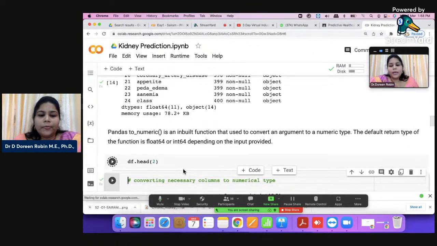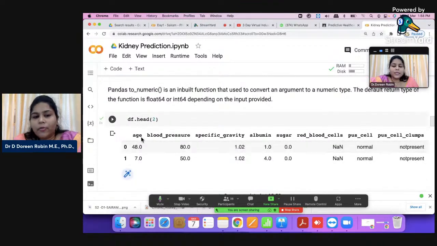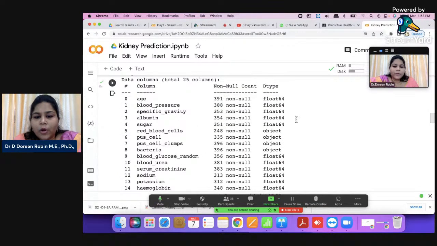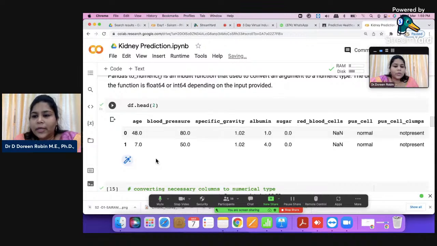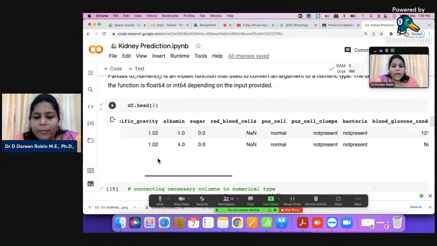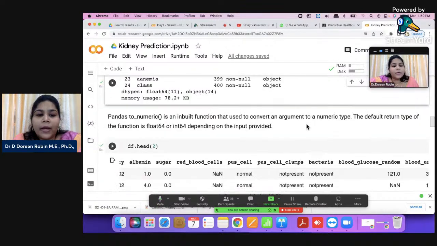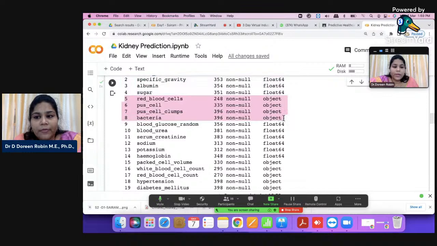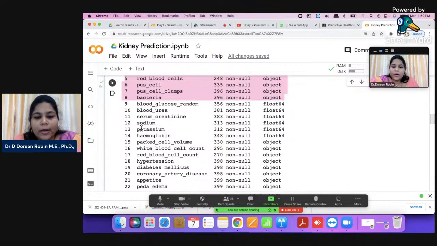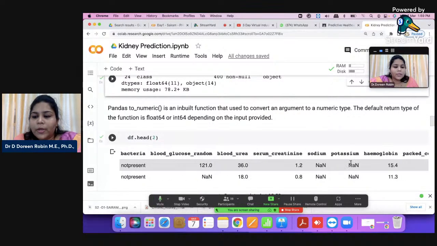Here, if you see, age is an integer or float. Look at the first four columns, age to sugar: age, blood pressure, specific gravity, albumin, sugar are all integers, and they are shown as float. From red blood cells till bacteria, it is only object, so the data type is correct. Now listen very carefully. From blood glucose, blood urea till hemoglobin, it is float.